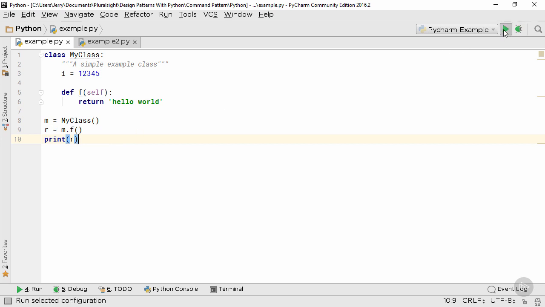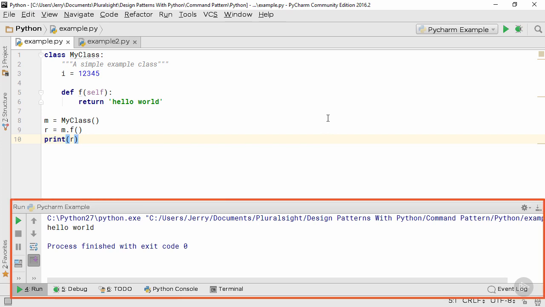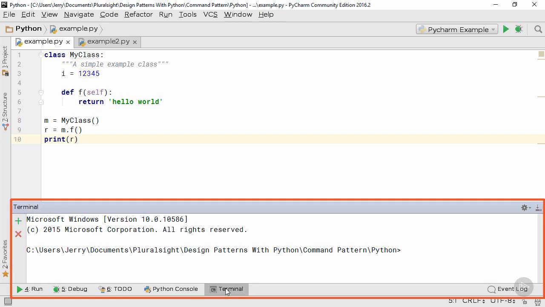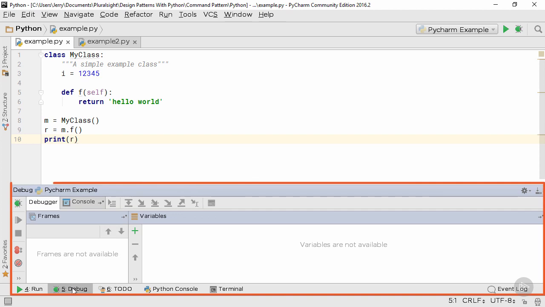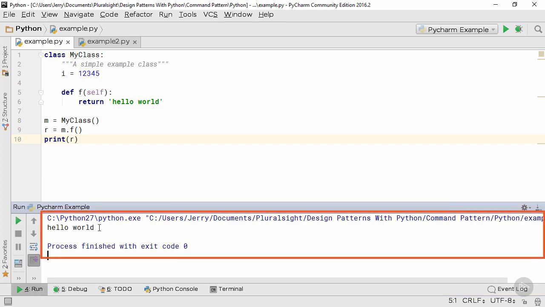So let's run it. When it finishes, the Run window opens up at the bottom showing the results. Note that there are other windows at the bottom as well, including a Python console for interactive use, a terminal window for an operating system shell, a to-do list, and a debug window for when you're in debug mode. Like the left window, the bottom window can also be hidden. Oh, but before we do, note that our program actually worked. We obtained the results we wanted.